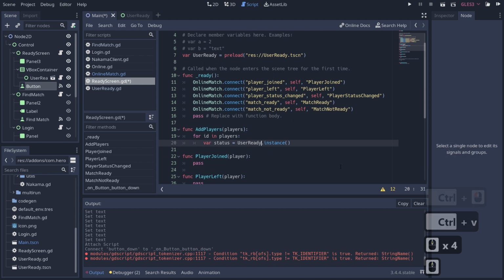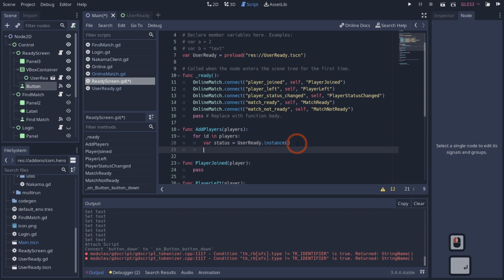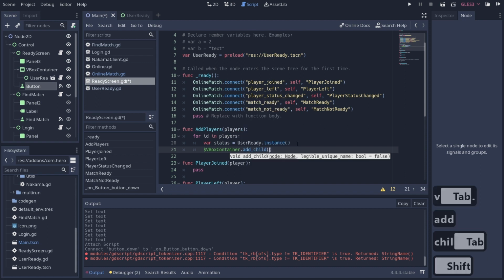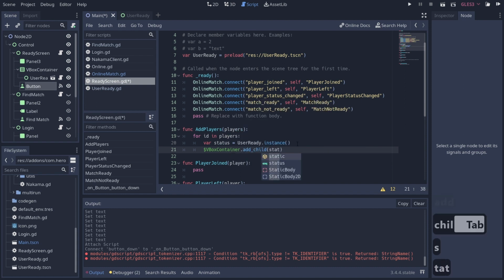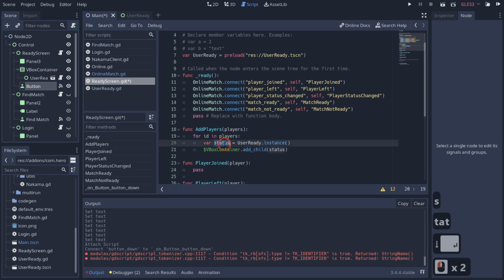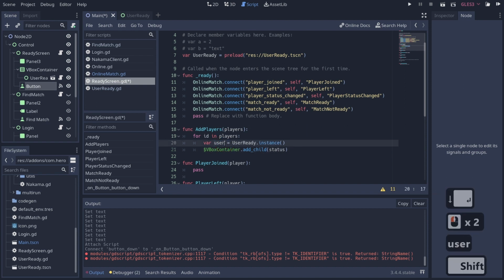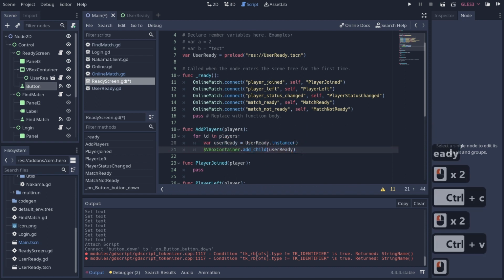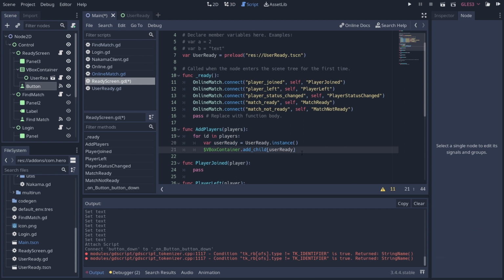And what we'll do is we'll say $VBoxContainer.add_child, and we'll pass in our status object here. And honestly, we might want to just use user ready instead. That'll make it a little bit easier to understand what's going on here. So we'll say add child user ready. So we're going to create an instance of that user ready object, and then we're going to add it as a child. And then what we have to do is pass in our name.